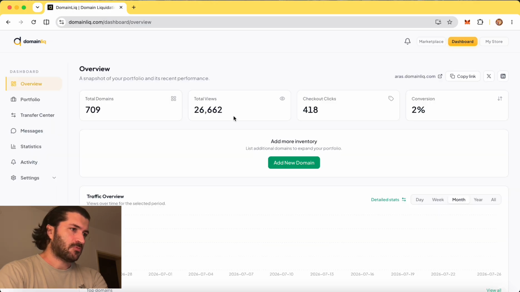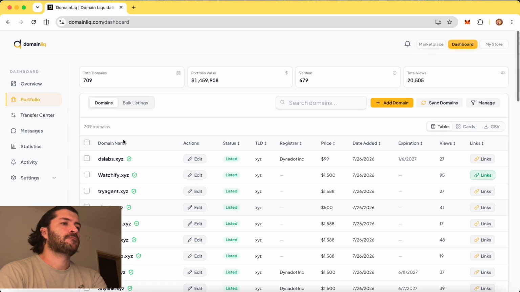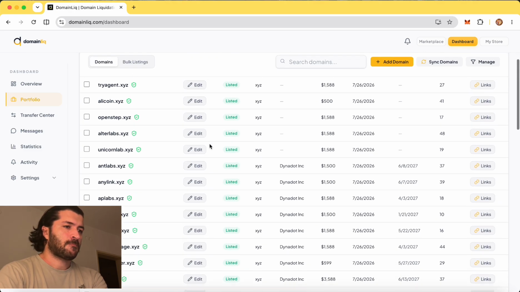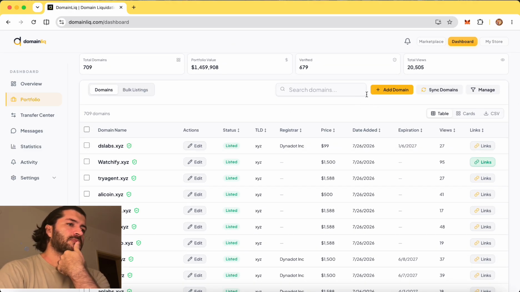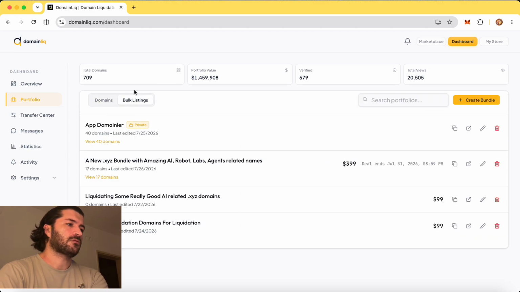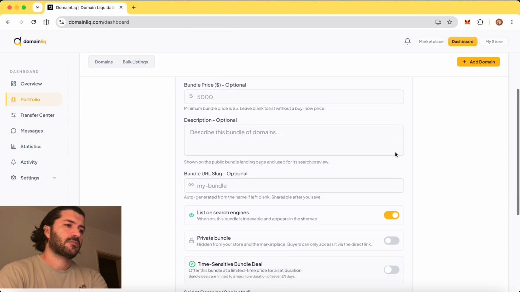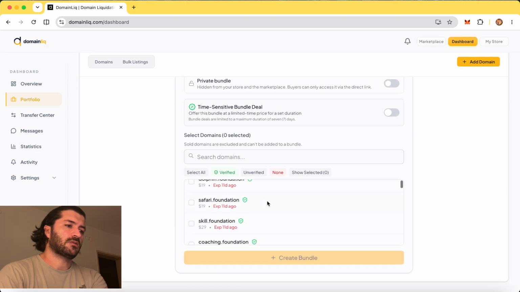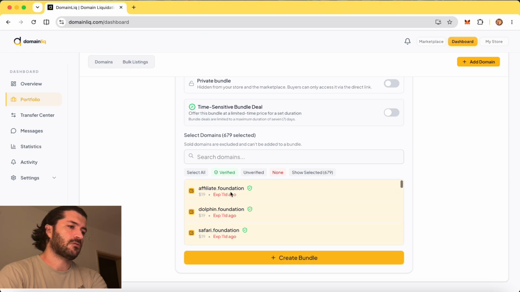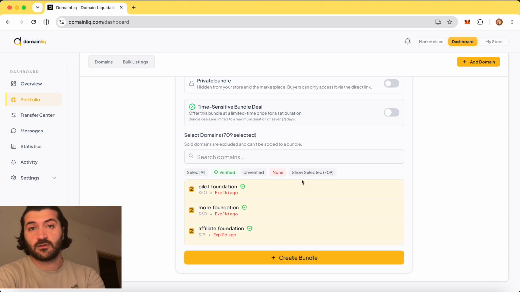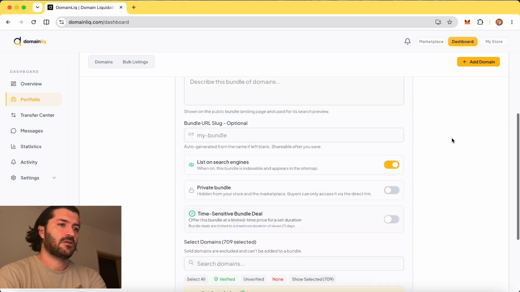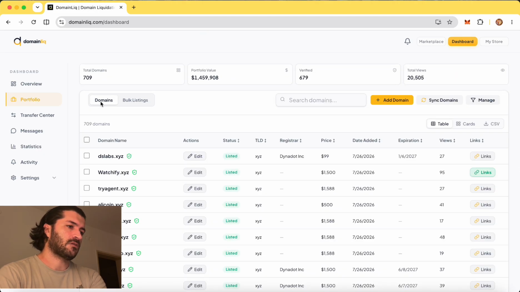First, let's go to the dashboard and the portfolio, where I have quite a few domains. You can create a bundle directly by toggling on bulk listings. You can pick the domains from here, all your verified domains or unverified domains, none of them, or select all. You can sell your whole portfolio here and create a bundle. But I will do it from here.